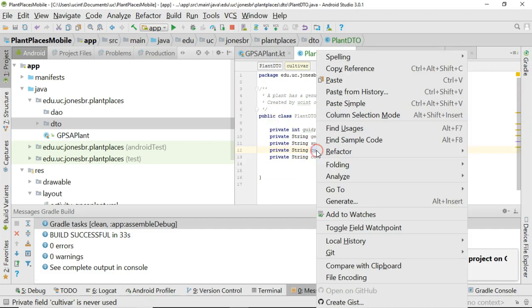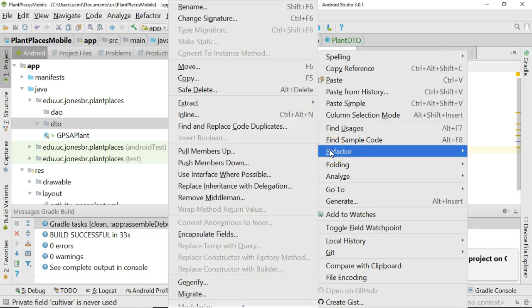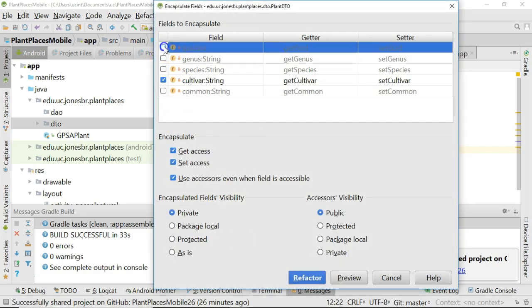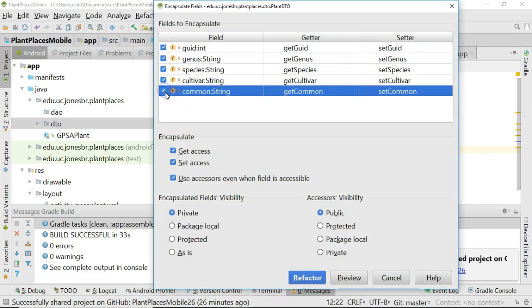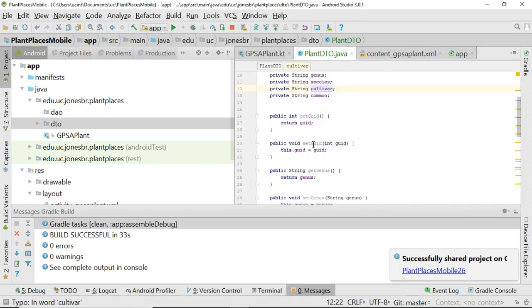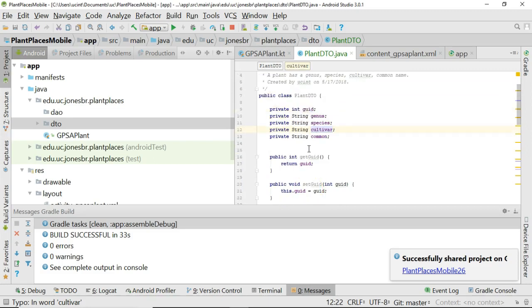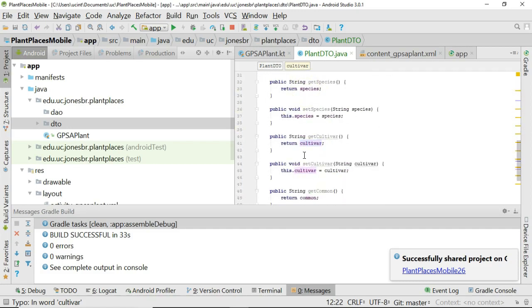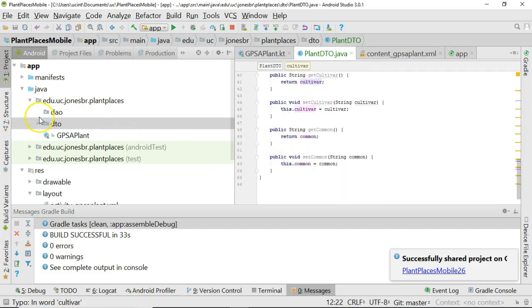So we don't have to write the getters and setters by hand though. What I can do is I can say refactor and then encapsulate fields and then tick all of these fields and it will apply proper encapsulation and refactor. What does encapsulation mean? It means that the data belongs to this class and is only accessible through a series of valves or getters and setters, whatever you want to call them. Gives us a little bit of protection around the data in the class. So at this point, our DTO class is created and we are in good shape.